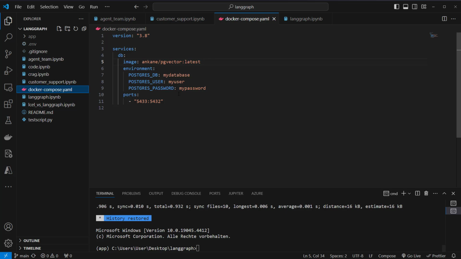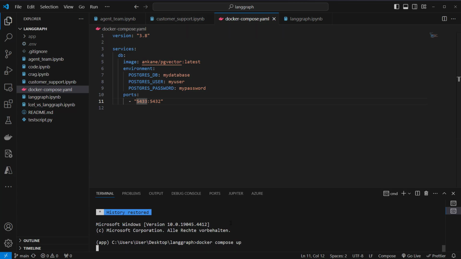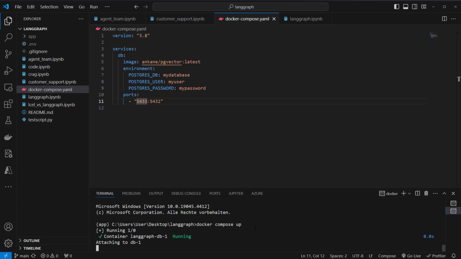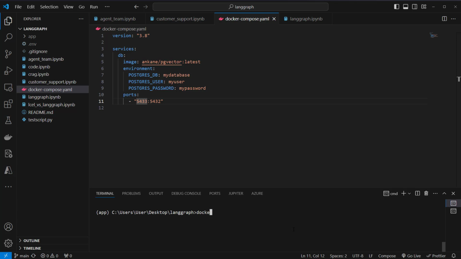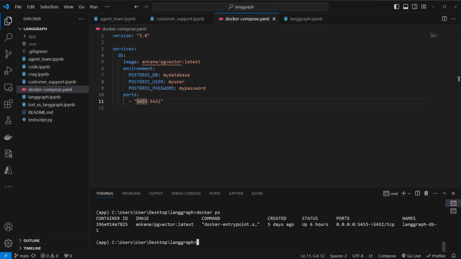Inside the Docker compose file, you can see we've got a Postgres database, actually pgvector. It's just an extension, but it works like a normal SQL database. So we run it on port 5433. Just run docker compose and then up. And now our Postgres database should be running. So we can see that with docker ps. Here our database is running.